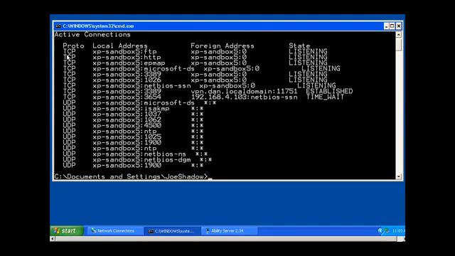And you can see right off the bat FTP is listening, and you can see here that HTTP, this is port 21 listening, and this is port 80 HTTP is also listening. And pretty cool.